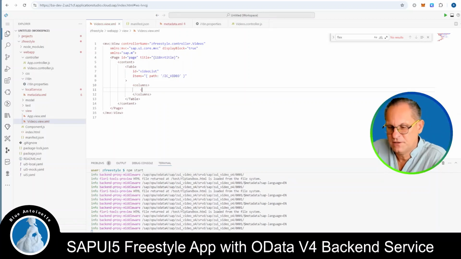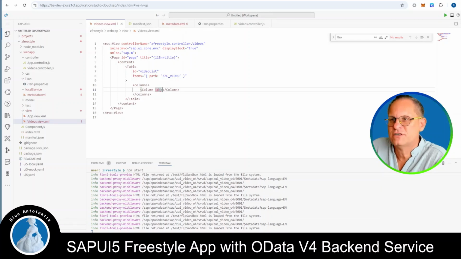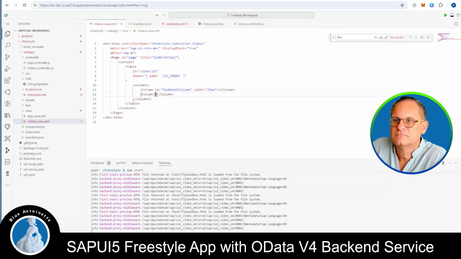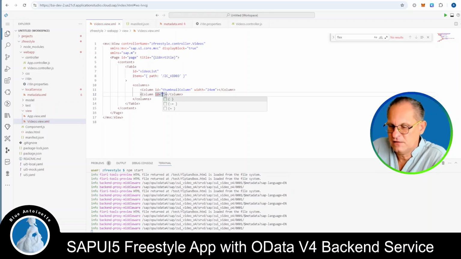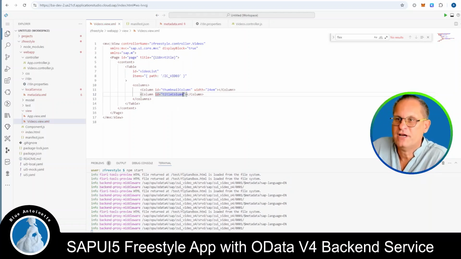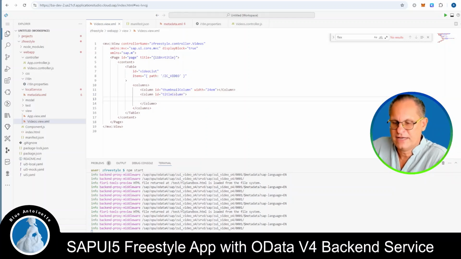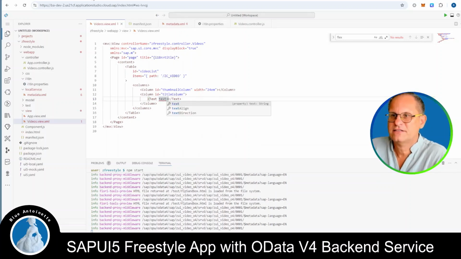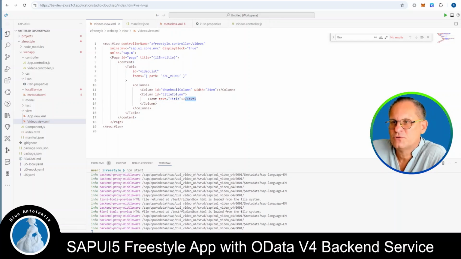I create a column for the thumbnail, which has the ID thumbnail column, for example, and a column with the ID title column for our title. The title is a text control, and I set this text to title. So actually I can use the short form here.